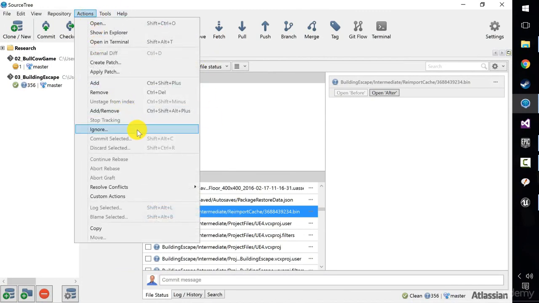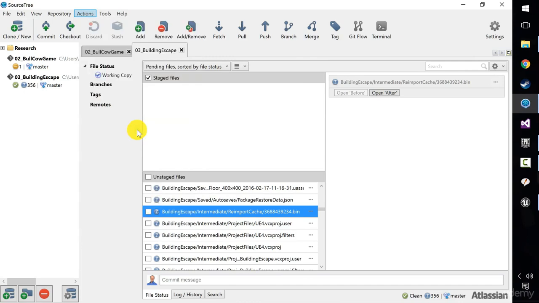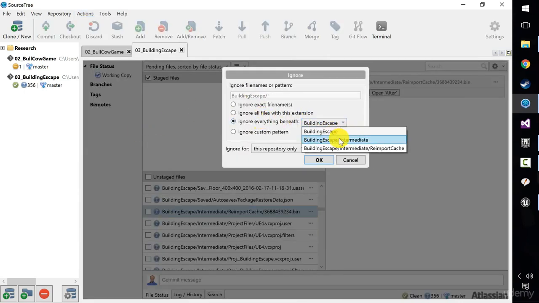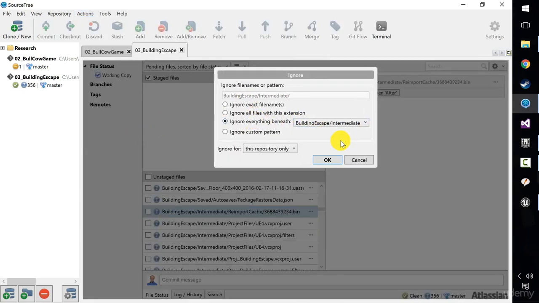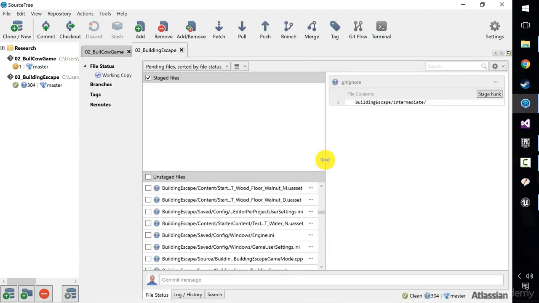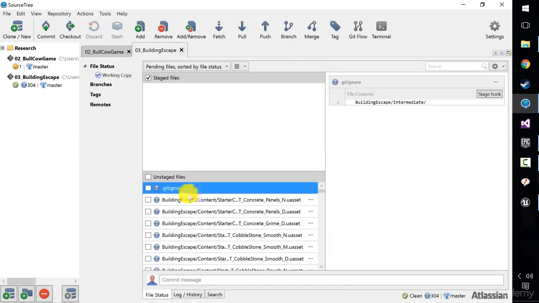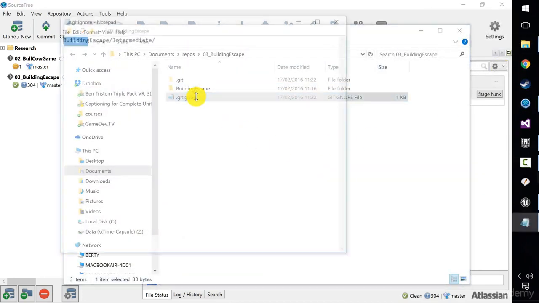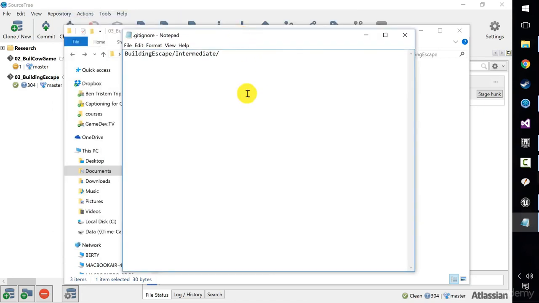You can go to Actions and Ignore. This will be available if it's the first time you've done it. And you can say ignore everything beneath Building Escape /intermediate. Okay, and then just click OK. Now what that'll do is it'll make this guy here called a gitignore file. Right, now you can either continue to add to that the other files by clicking into it in, say, Notepad or TextEdit on the Mac, and then editing it. But look, what we want to do is make it, rather than being specific to Building Escape, why don't we make it like this, intermediate, /intermediate. That's fine. If we put a star on, that says ignore all directories called intermediate.